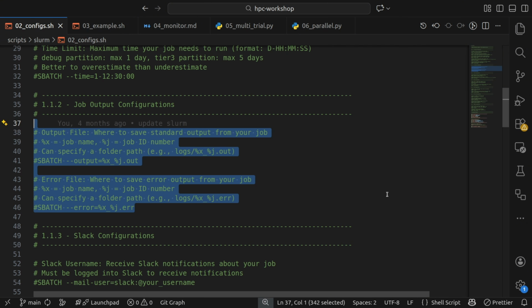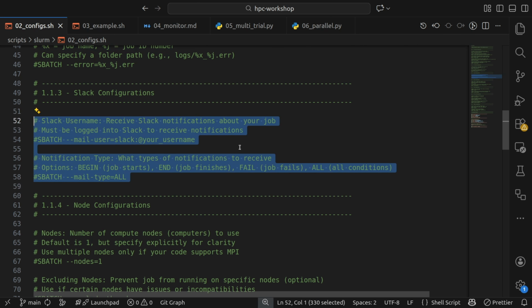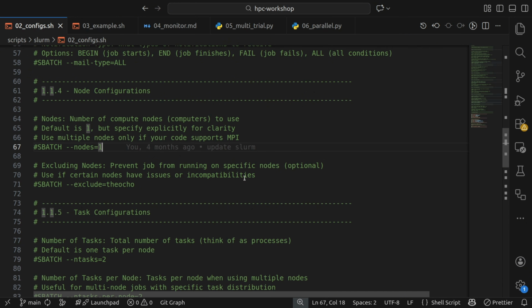Next, we want to define the files that the output of the terminal and the error go to. In this case, %x is the job name and %j is the job ID number. The job name is the name that you specify, and the job ID number is the automatically generated number on the SLURM cluster. You can also use Slack configurations, but this is totally optional. We can also specify the number of nodes that we want to use, or in other words, how many computers or machines we are trying to use. In this case, I'll be specifying 1.